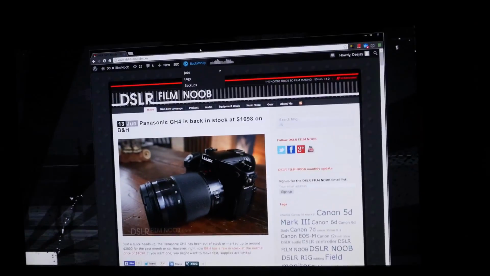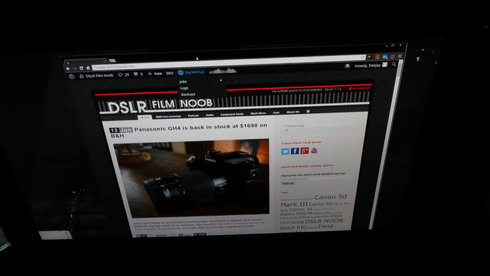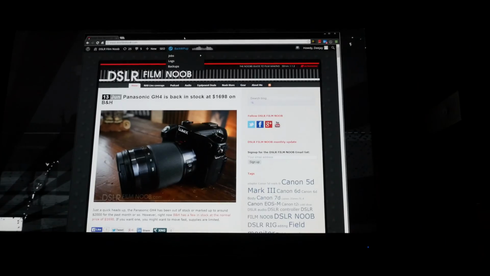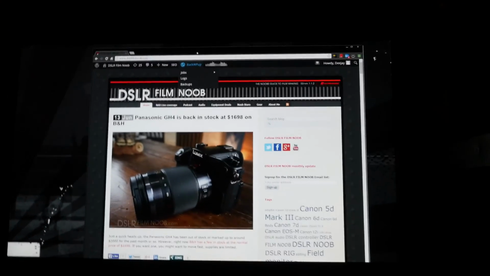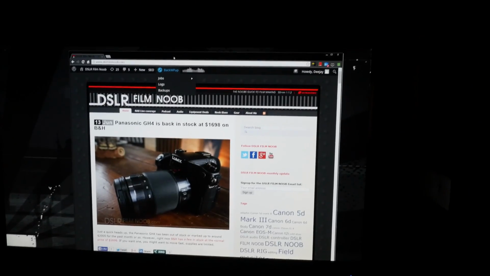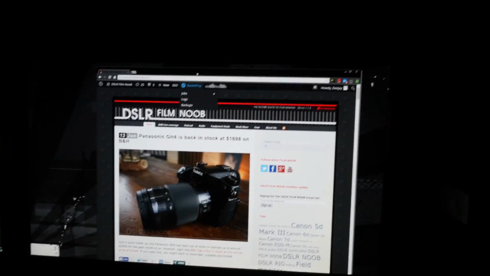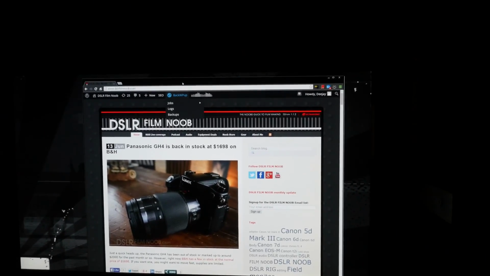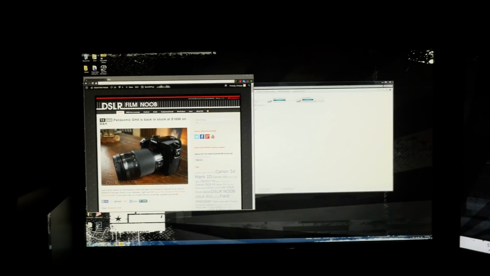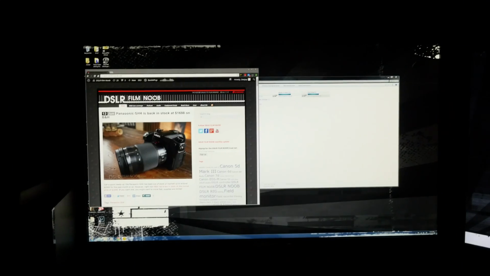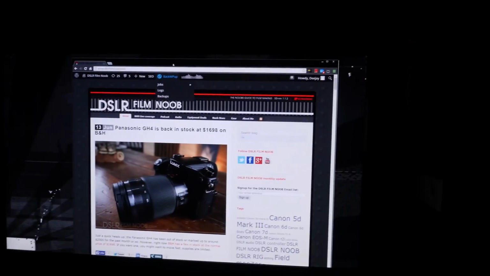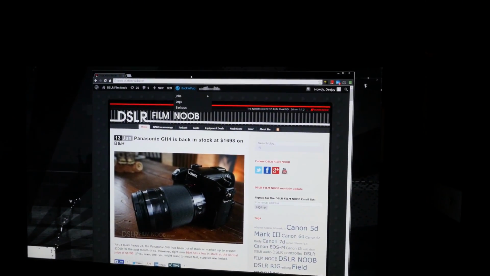On the IPS display, if I go ahead and do the same sort of test, here I am up high and here I am down low, you'll notice that there isn't really any color shifting at all. The IPS panel performs much better than the TN panel in that sort of application. Again, here's the IPS, here's the TN panel. This is 4K, this is 2560 by 1440.